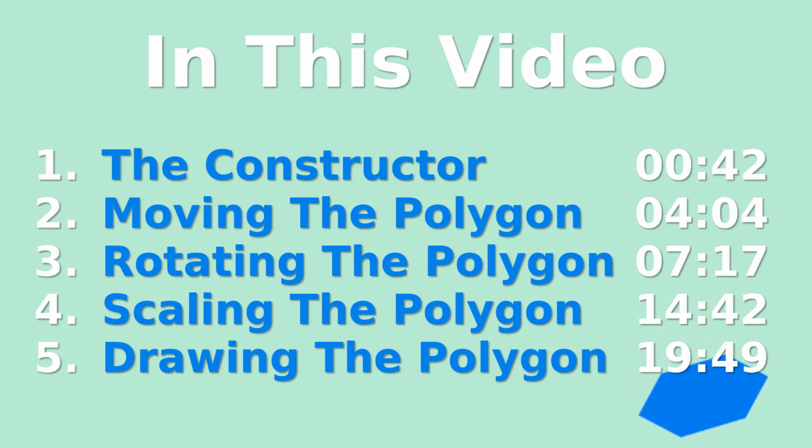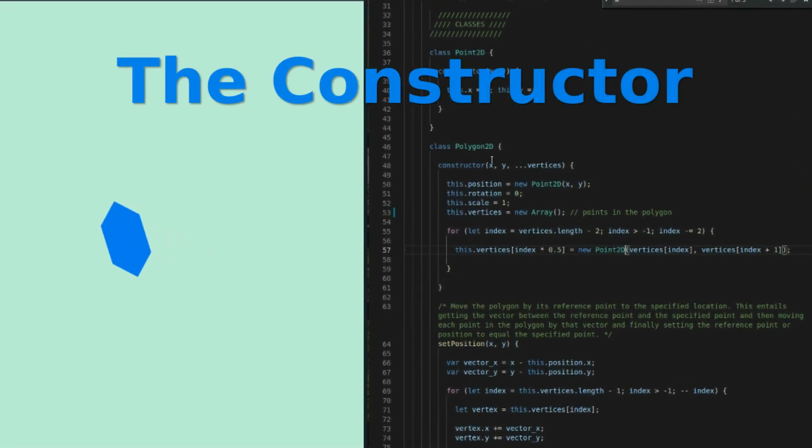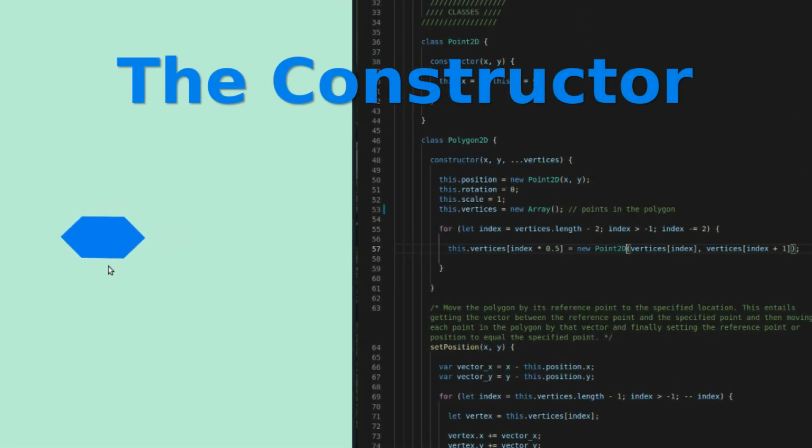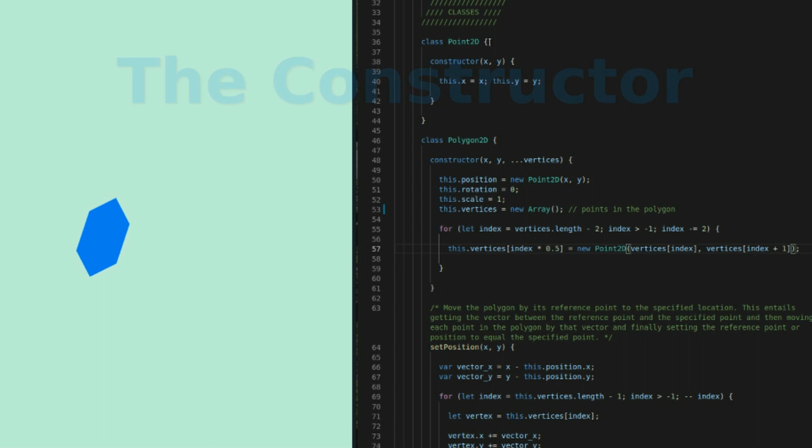Anyway, let's get to it. Alright, so this here is the Polygon 2D class. It's going to be the class to govern our polygon, obviously, and also we have the Point 2D class. That's going to keep track of each point in our polygon. So the Point 2D class is just an X and Y coordinate.